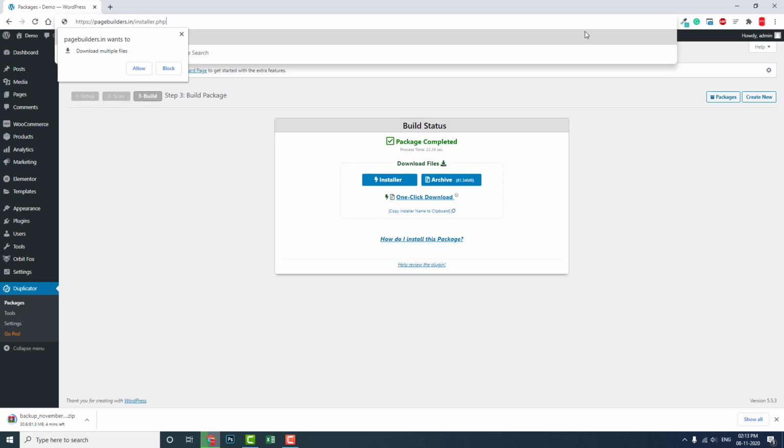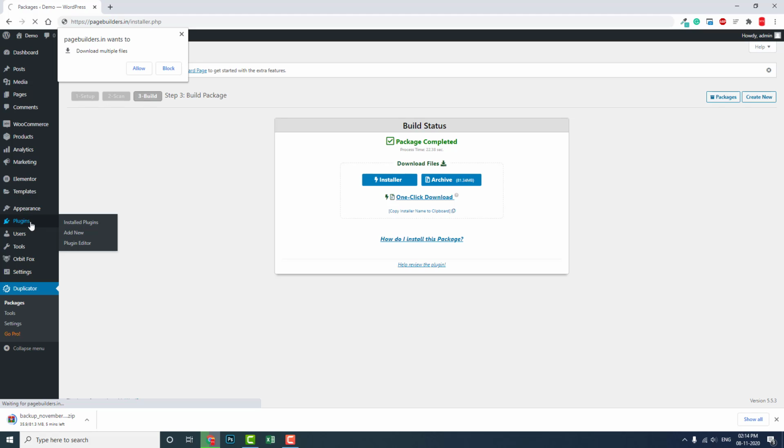After uploading the backup file in your cPanel file manager or through FTP, you can go to this URL, your domain slash installer.php, and it will automatically install the backup file and restore the website. So it is quite easy. Duplicator has over 1 million installations here in the plugin directory. Millions of people like us, WordPress users, have trusted this plugin.